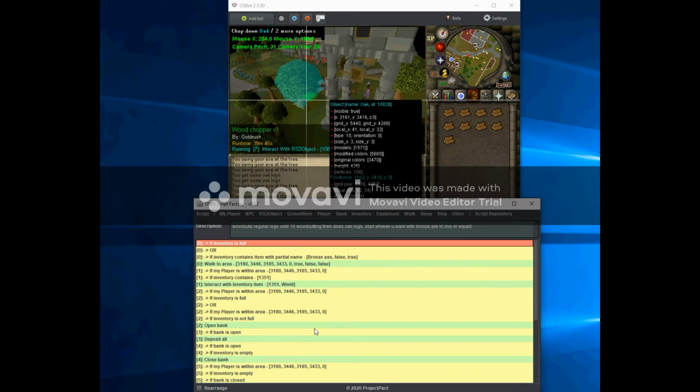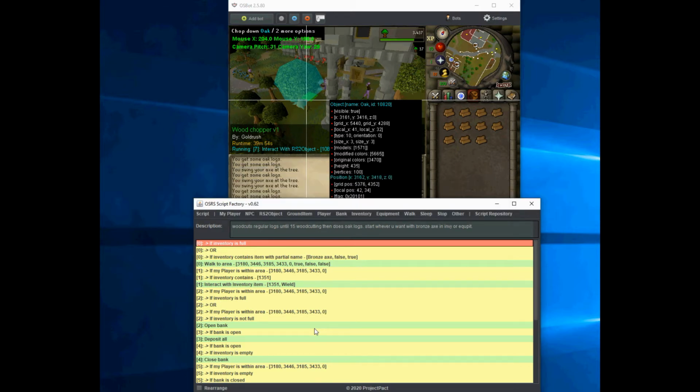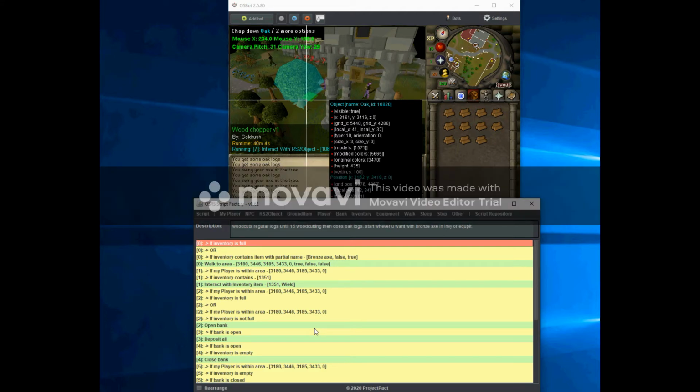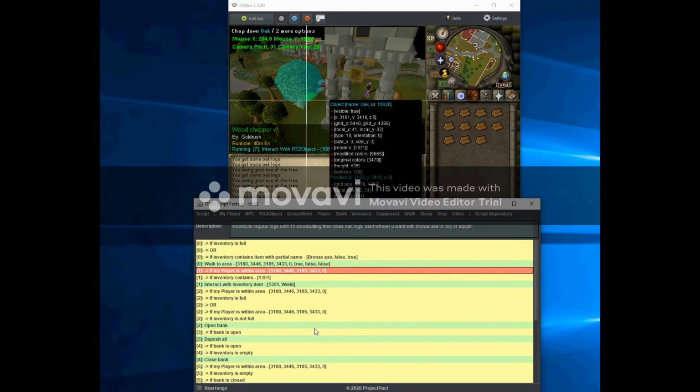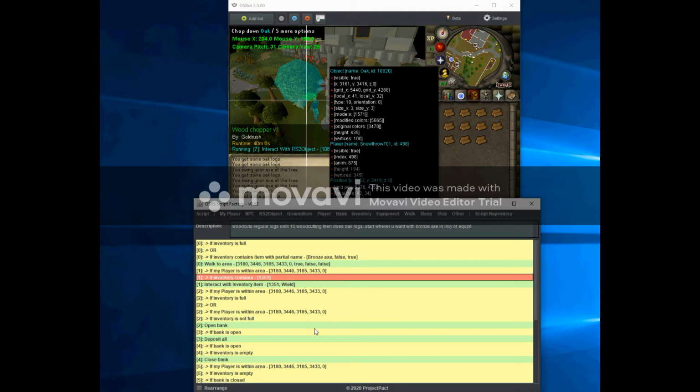Once it goes to the OR statement, it checks to see if my inventory contains an item with the partial name or the full name, Bronze Axe. Since your inventory will contain this item, because you are a new account, my player is set to walk to the Varrock West Bank. Once my player is in Varrock West Bank, and my inventory contains a Bronze Axe, which is ID 1351.